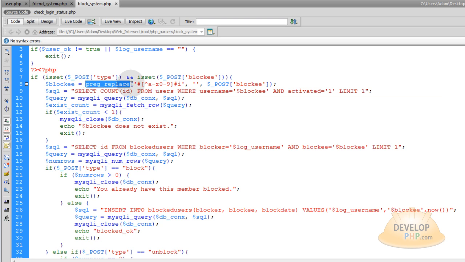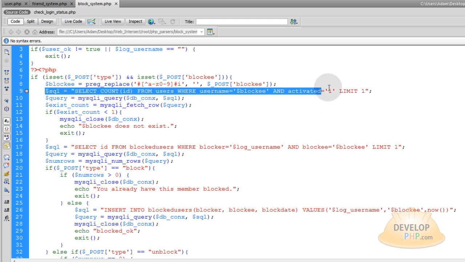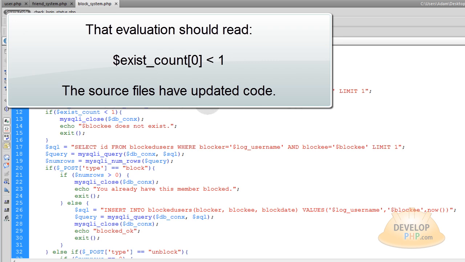You just sanitize that with preg replace, and that'll make sure it removes everything except alphanumeric characters. Then you create SQL syntax that reads select the count, how many rows are selected from the users table where username equals blockee. And remember, the users table is your main table for your users. Where the username equals the person being blocked and activated equals 1, limit 1. Now what you're doing there is just making sure that the person who the viewer is trying to block is actually a member. So you're checking the database for the count to see if that member actually exists with that username. And if exist count is less than 1, you know they don't exist.